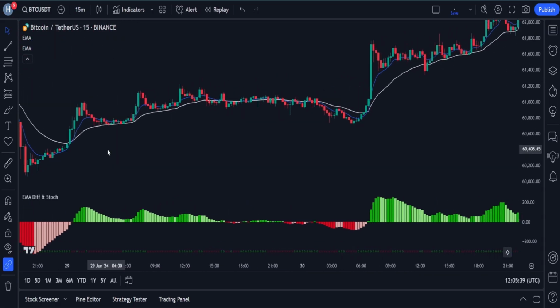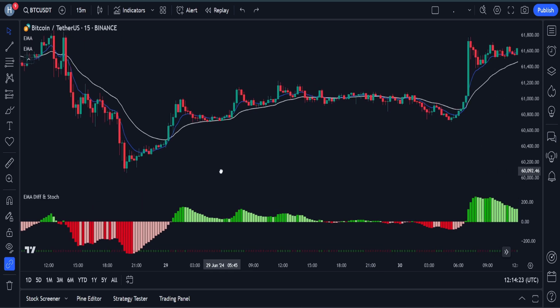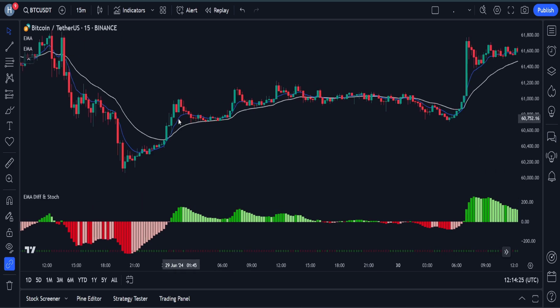Here you can see whenever the slow EMA is under the fast EMA, the histogram is going to be colored green, and vice versa for when the fast EMA is under the slow EMA. As you can see here, whenever that happens, the histogram is going to be colored in red. We can also see that whenever the difference between these 2 EMAs is increasing, the histogram is also increasing.